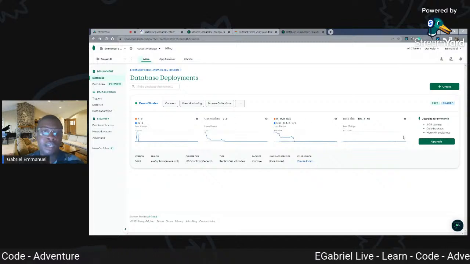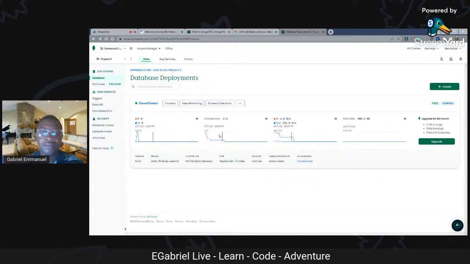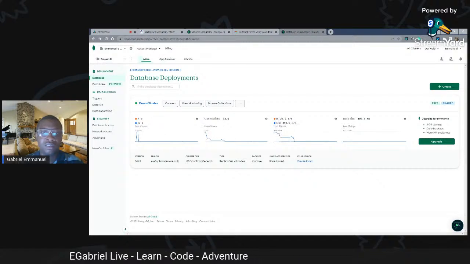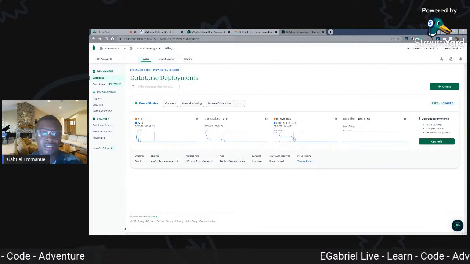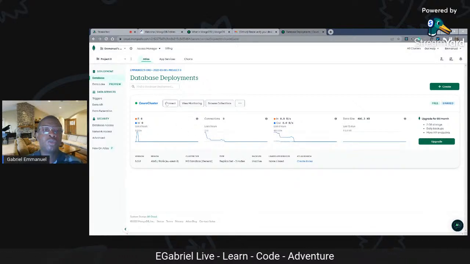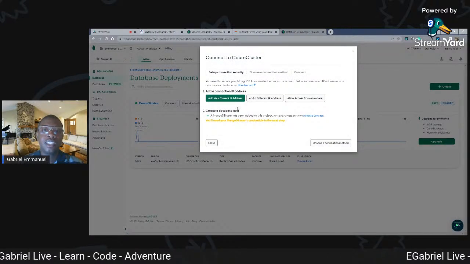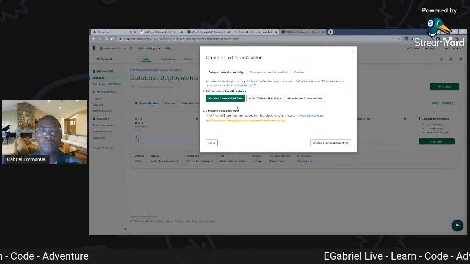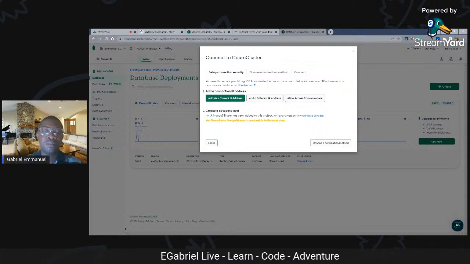So I already have it. As you can see, it already has, on the graph, stuff that shows that we've already been using it, we've been persisting to it, we've been trying to get data from it and all of that. So to connect to it, I'll just click on connect. Another thing is, since it's on the cloud, you have to give some permissions, especially to your machine, to be able to access it.